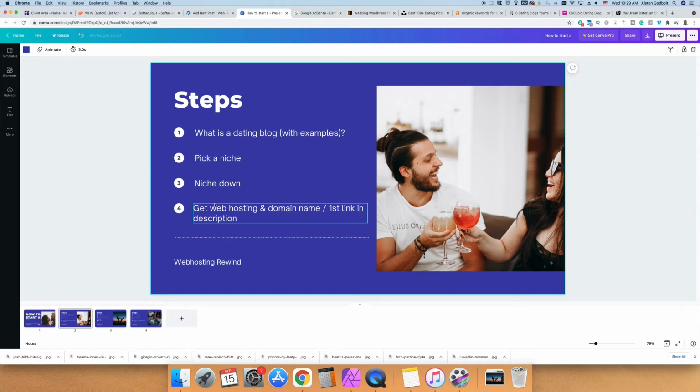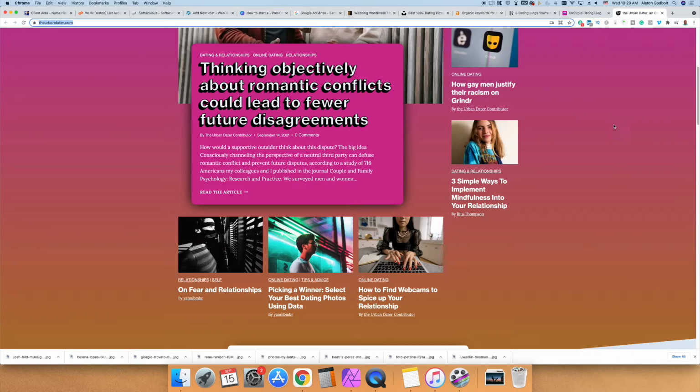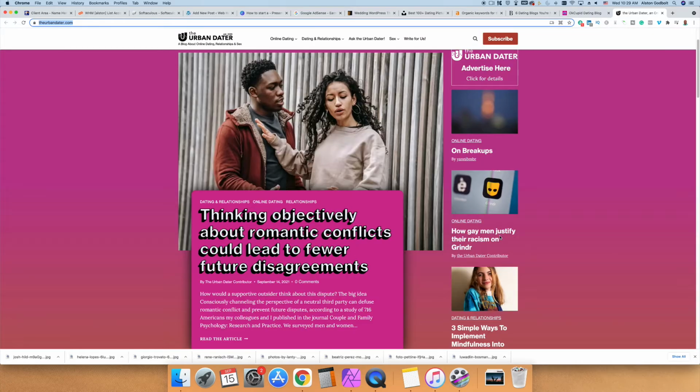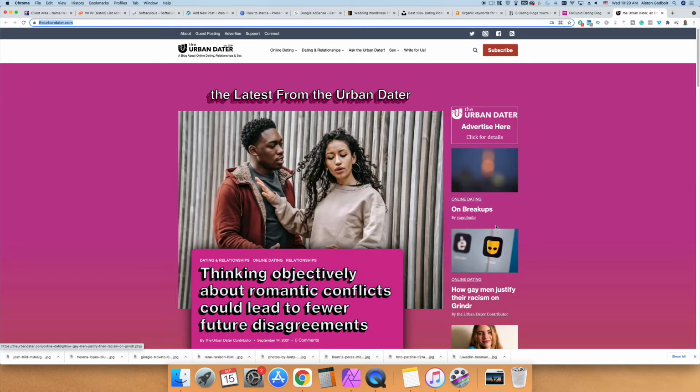A web hosting provider, like the link in the description, will host your website on a server, which is basically a hard drive. You will rent hard drive space from them, and they will make your website available to the internet. In addition, you can get your domain name for free for the first year. A domain name is simply the name that other people, your audience, is going to refer to your website by. For example, the urbandater.com is a domain name, and you can get one of those for free for the first year.